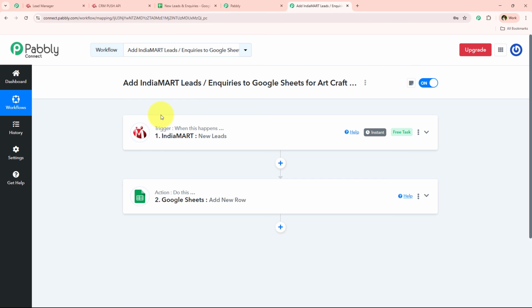We don't have to come back again to our workflow to click on save and send test request. All of this is going to happen in the backend, and we can just sit back and relax.